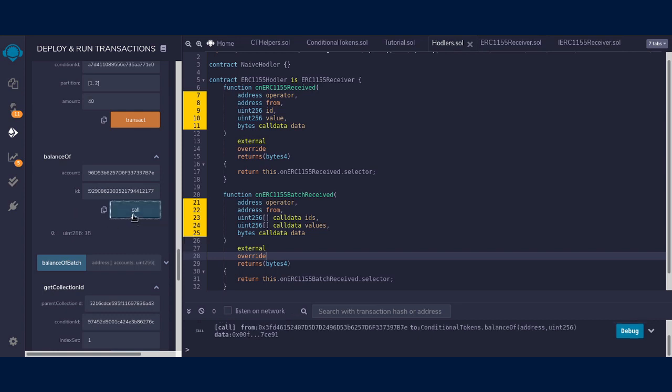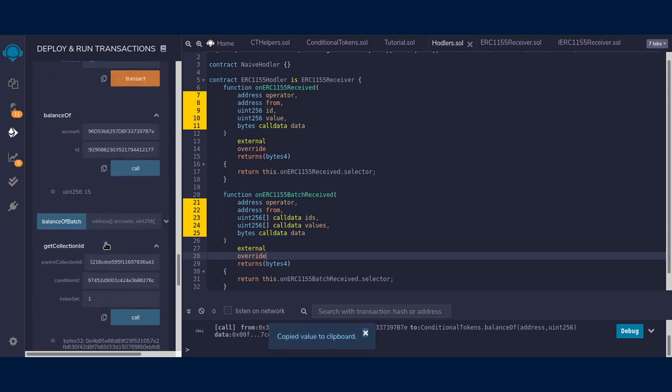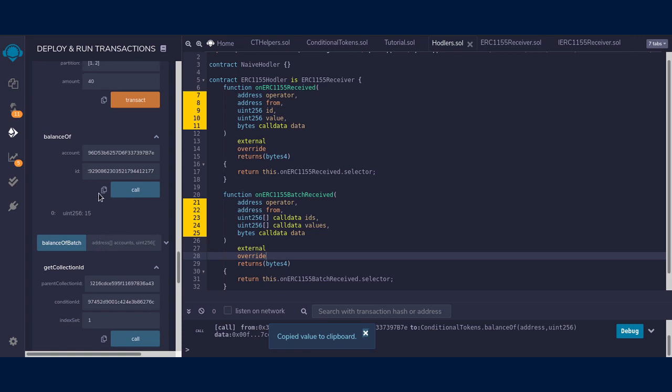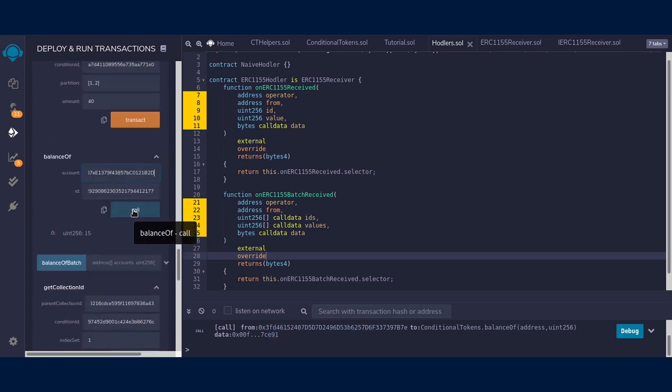Because the first call to transfer 5 units of this conditional token to the naive hodler contract instance failed, but the second call to transfer 5 units to this ERC1155 hodler contract succeeded. You can also check the ERC1155 hodler's account balance for the conditional token that was sent. And as expected, it's 5 because it received 5 tokens.